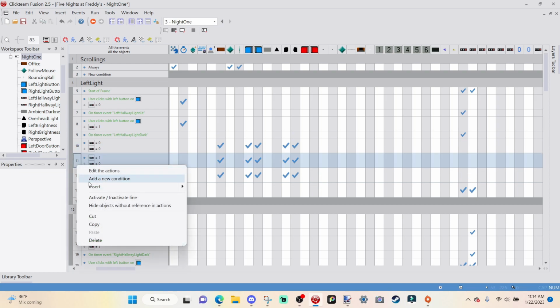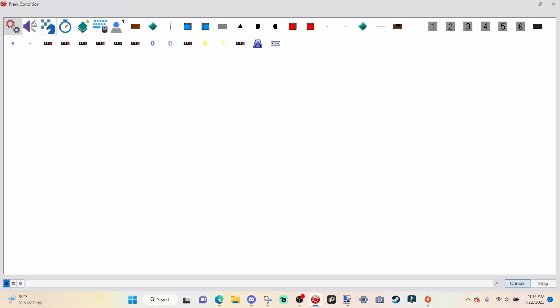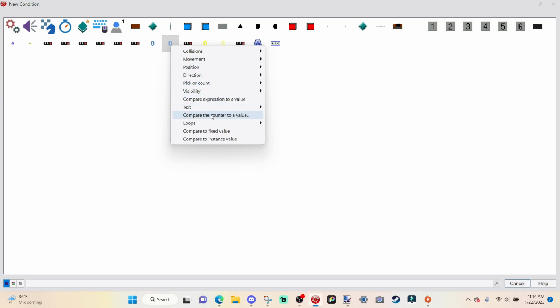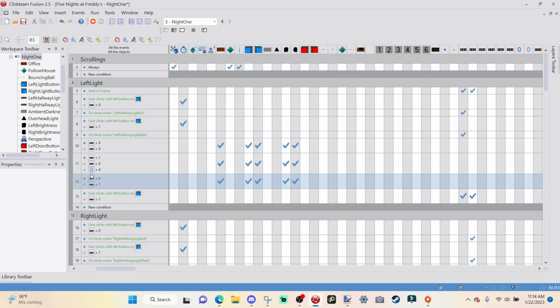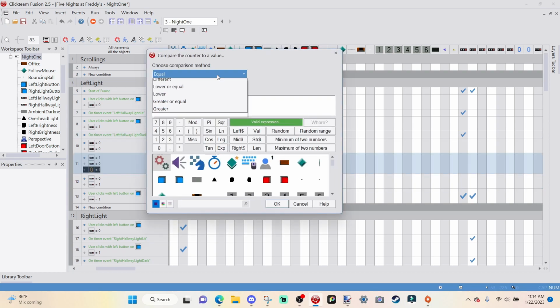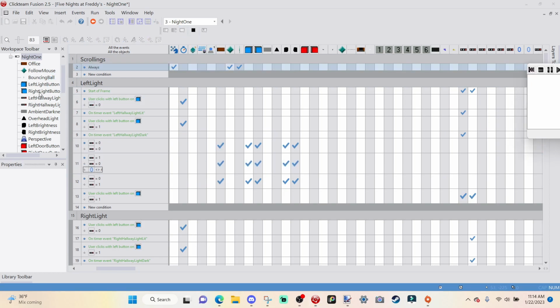We're gonna right click, insert... oh no, we're just gonna go to the line of code over here, right click, insert, go over to where it says Bonnie location, and choose compare the counter to a value, and we're going to compare this to 4. Oh no, we're gonna make it different than 4. So basically when it's different than 4, it's just gonna show the left light. That's all it's gonna show.